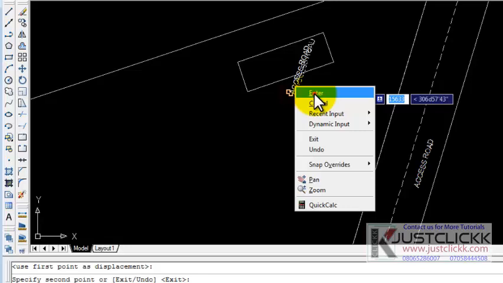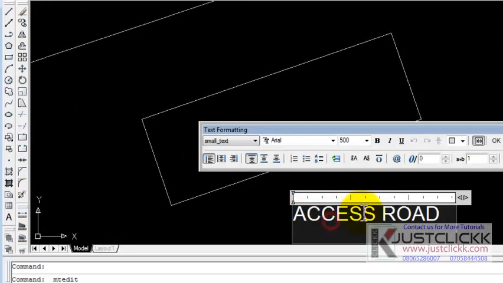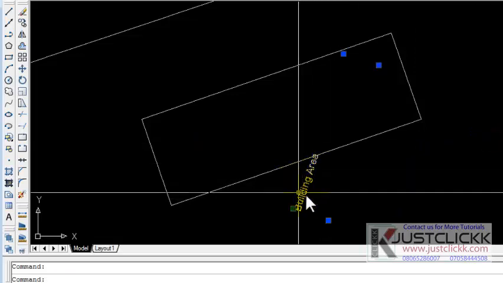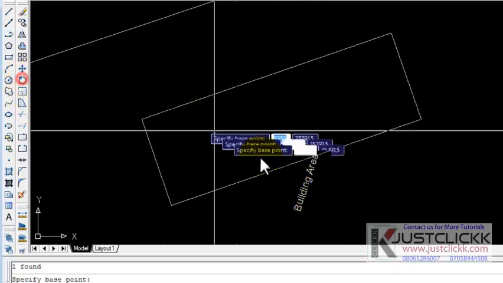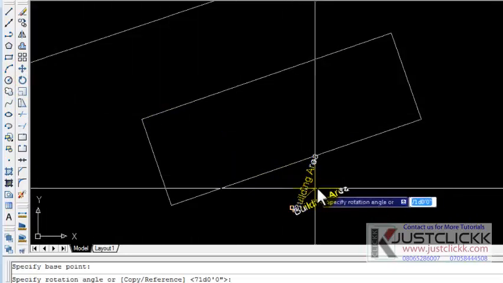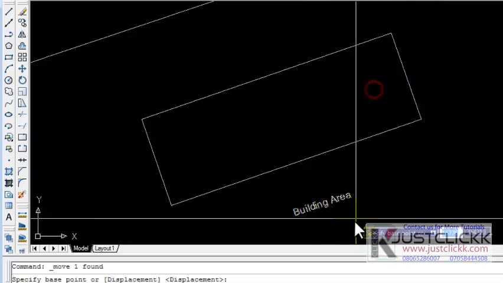So let me just copy the access road text here, bring it closer. I'm going to rename this to building area. Double click on it and I'll rename it building area. Let me reduce the font size. This is actually big, so 250 will be ideal for this exercise. Pick 250, and then the rotation, that is the orientation, to match on this alignment. I will pick my rotate and specify a base point. This is actually conceptual. I don't need to find the angle for such placement.